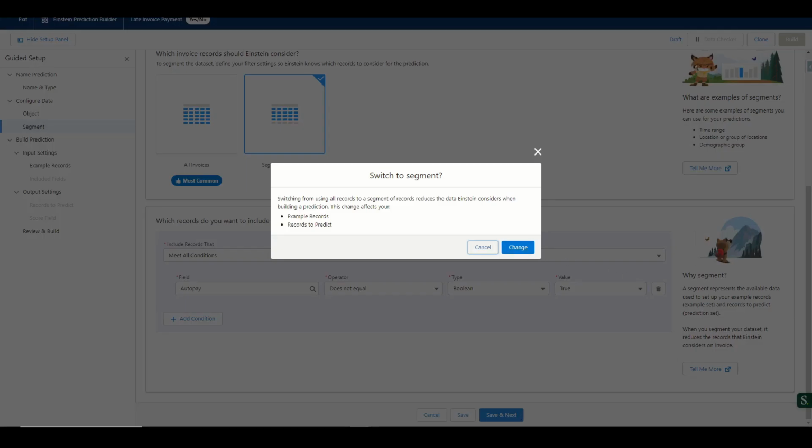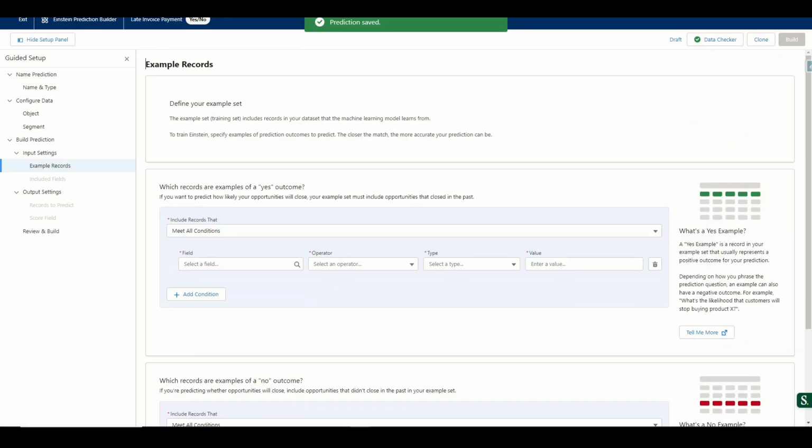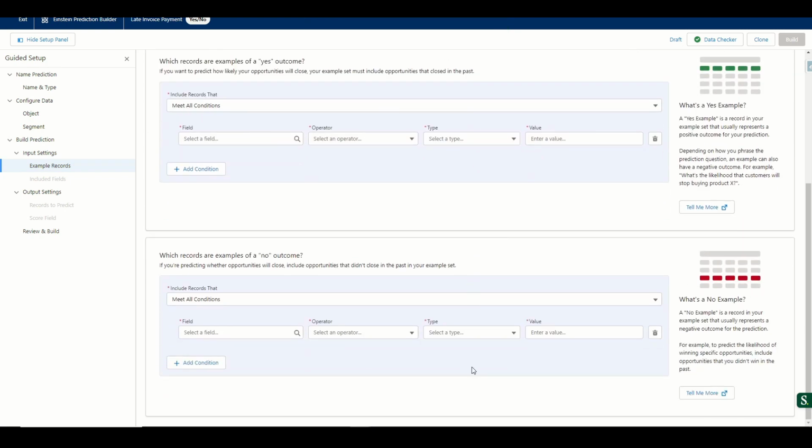Before we move forward, it's important to ensure that we have enough data for Einstein to build a valid prediction. A minimum of 400 existing records is required, but for a binary prediction like this, we recommend at least 100 records for each outcome. Checking your dataset helps confirm that you have enough records. To predict a yes-no question accurately, Einstein needs example records where the answer is definitely yes, positive examples, and example records where the answer is definitely no, negative examples. This example set is crucial for Einstein to learn and make predictions for records where the answer is unknown.